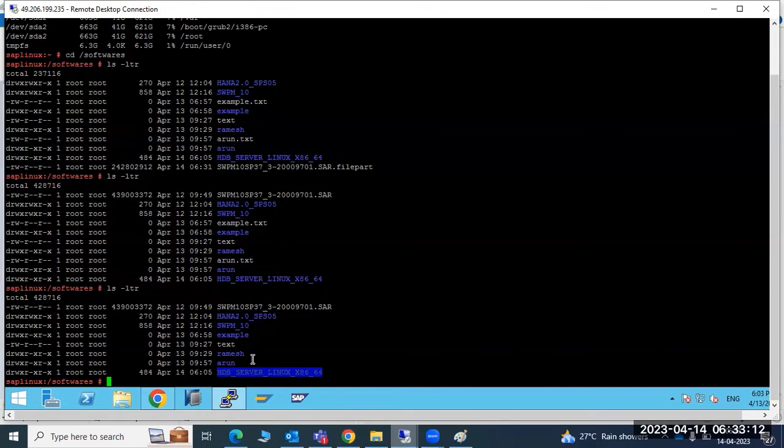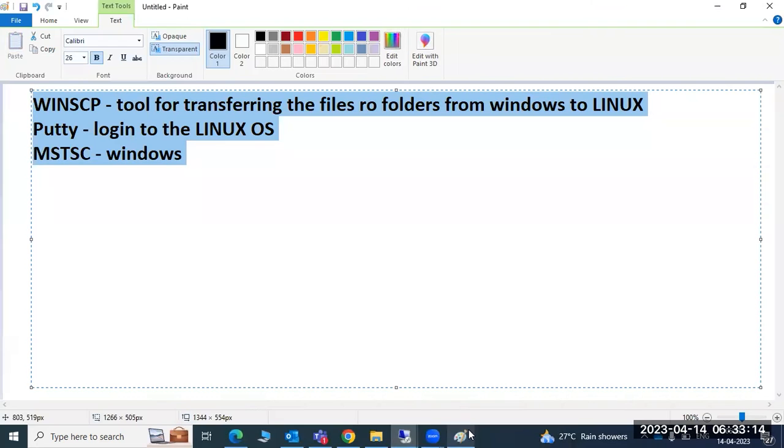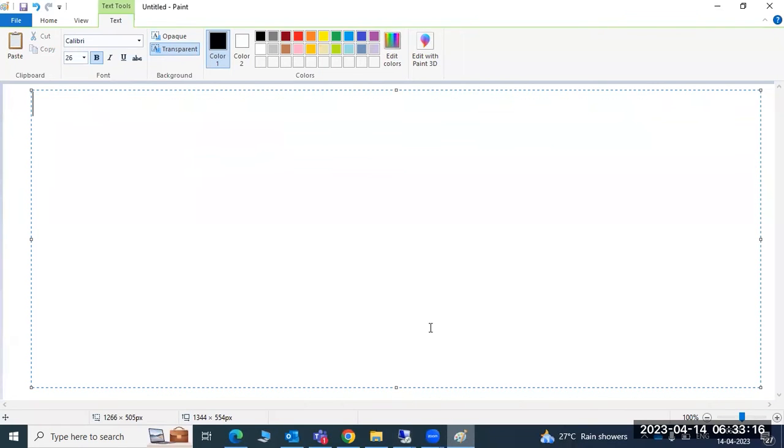Then what next? We have to draft the HANA 2.0 installation steps. We will write them down here, one by one. Okay, the first one, what is the step?